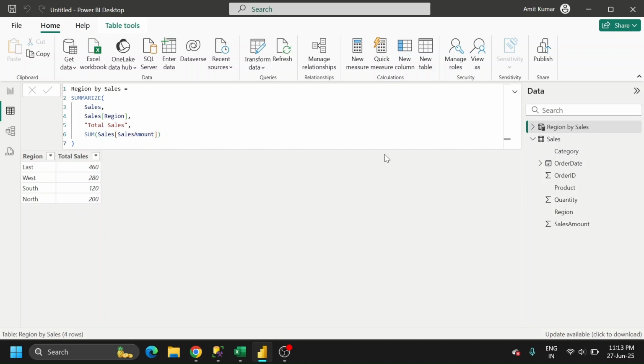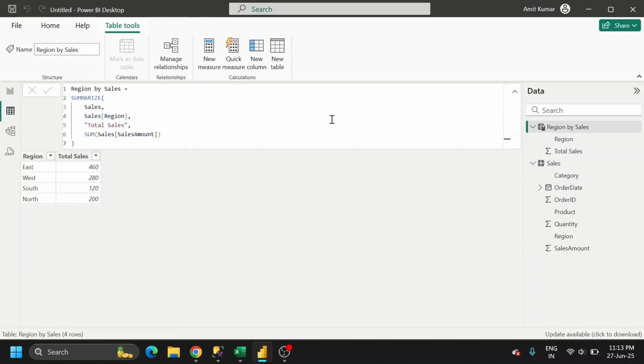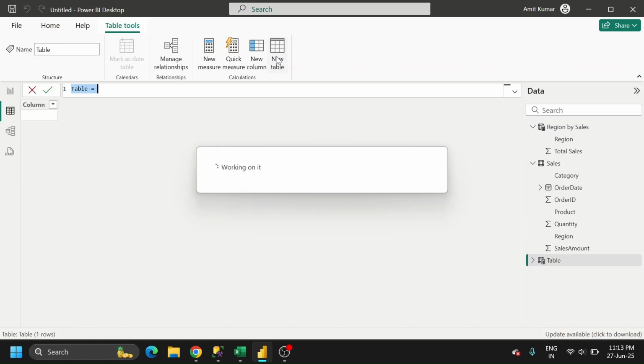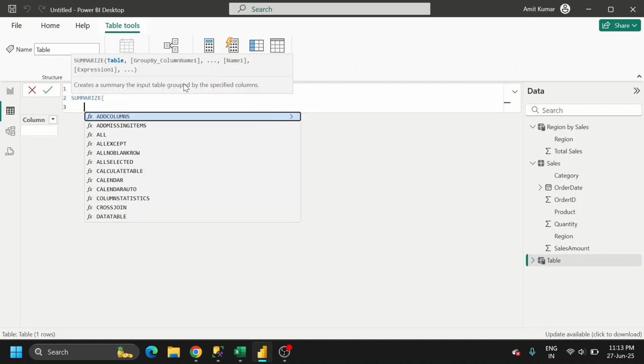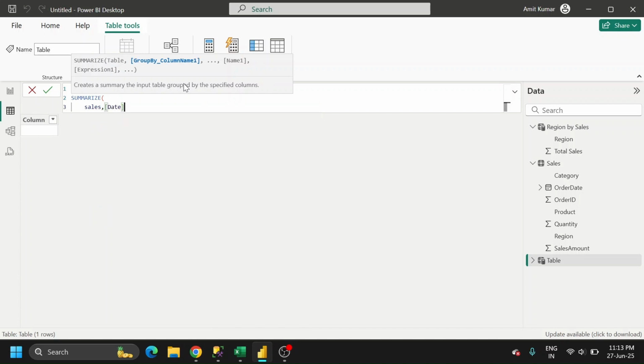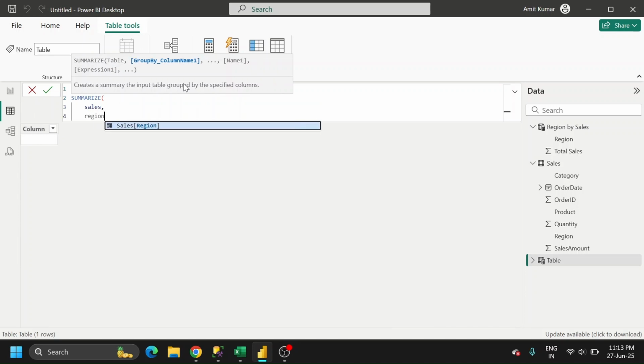This was when we are using one column. Let's say I want to use two columns. I do not want a new column, I want a new table. Again I'll say Region 2 Sales equal to SUMMARIZE, the table name is the Sales table. First I want to group by Region.